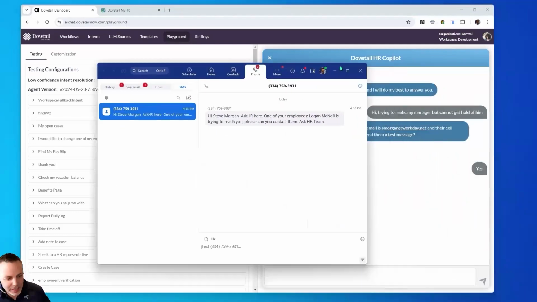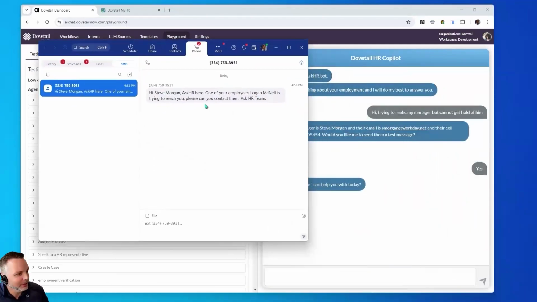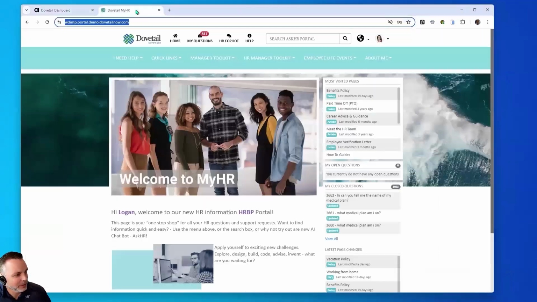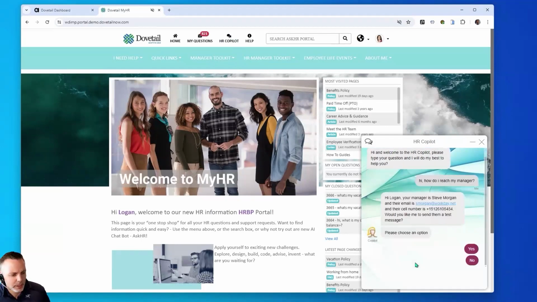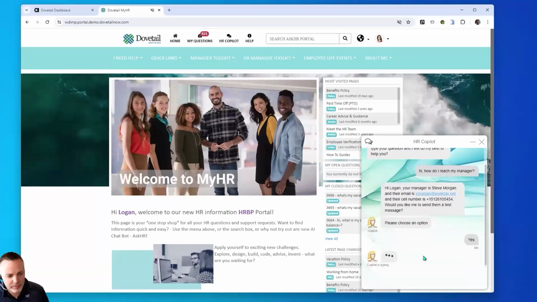And there's the text message coming through. Logan's manager also has my phone number. So that's how I can show these text messages coming through in real time like that. And again, what does that look like on the Copilot system in the Dovetail portal, or whether this is SharePoint, for example? And it looks just like this, and I hit yes.